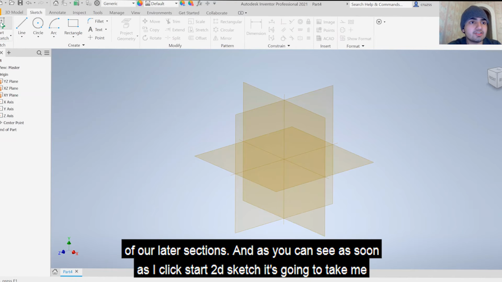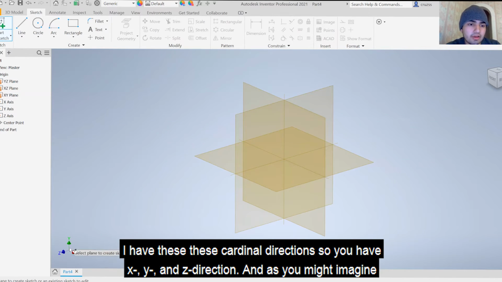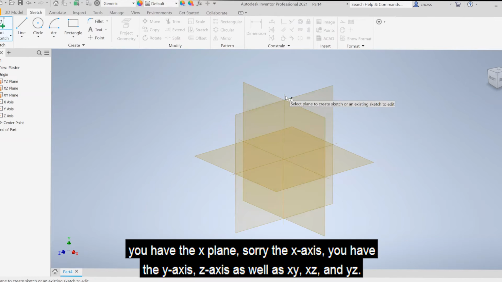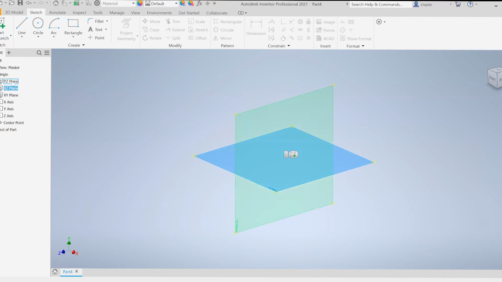And as you can see, as soon as I click Start 2D Sketch, it's going to take me here to an orthogonal setup with 3 planes. As you can see in the bottom left corner, I have these cardinal directions. So you have X, Y, and Z direction. And as you might imagine, we have the X axis, the Y axis, Z axis, as well as XY, XZ, and YZ planes.